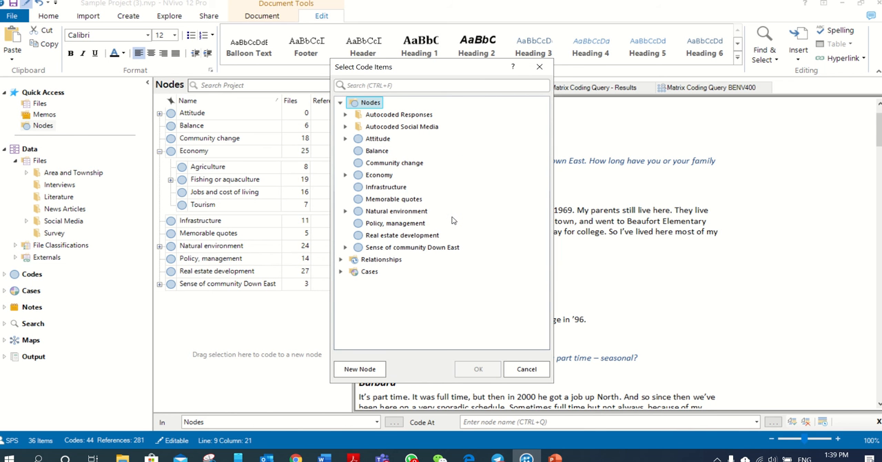But if you want to use any of those nodes created, every circle shows one specific node. The first node here is attitude, balance, community change, but you're not going to use these kinds of nodes. You can create a new node here. So if you want to use one of them, click on that, otherwise you create a new node.